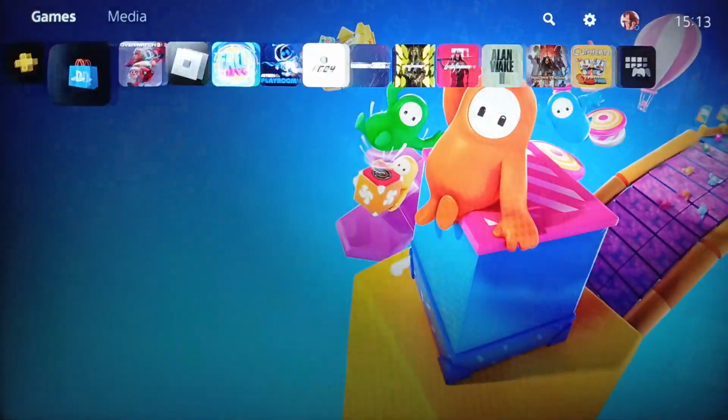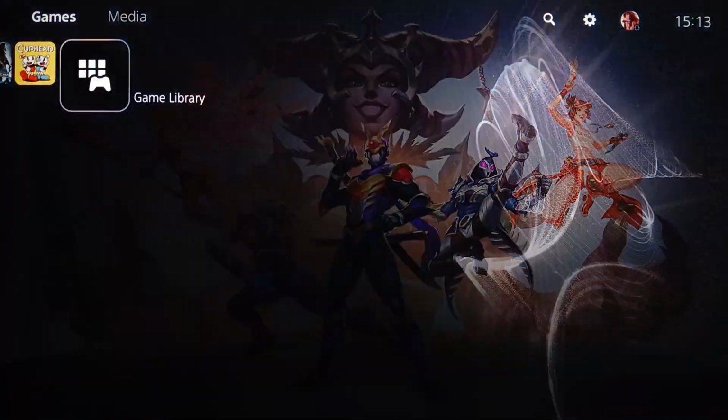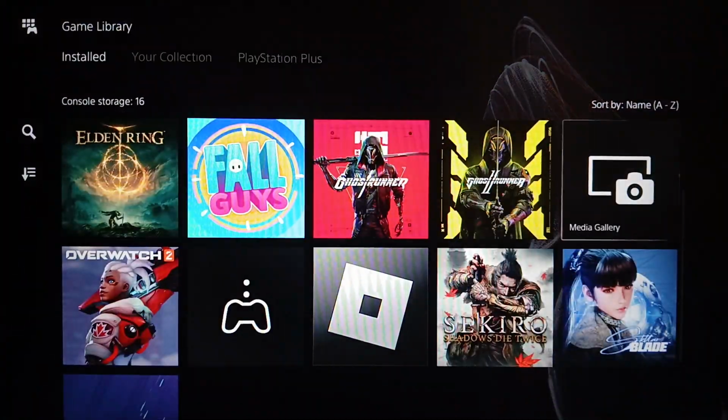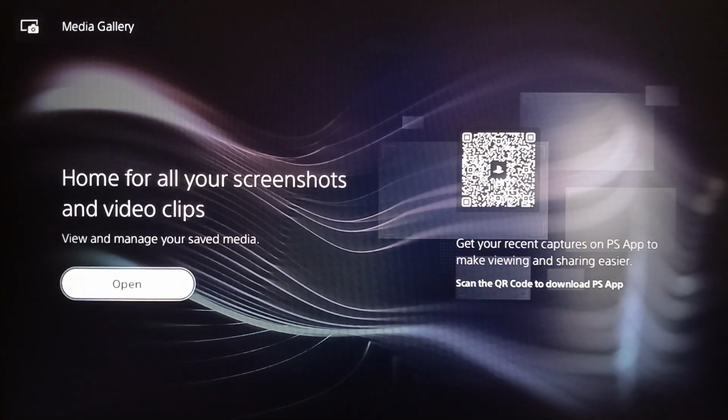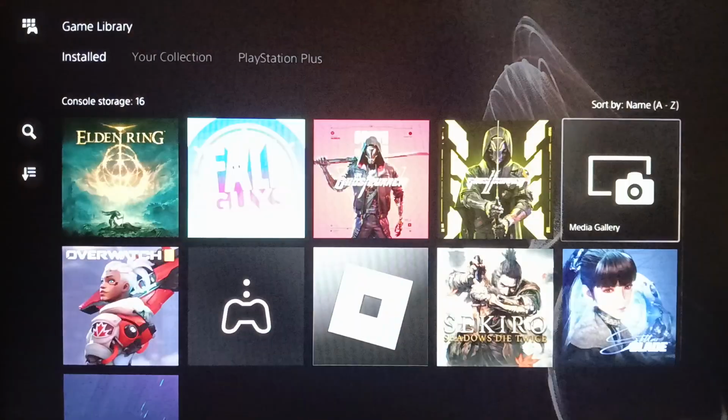You can also go to your media gallery, and then from there you can remove some videos, some photos that you don't use anymore to free up some more space.